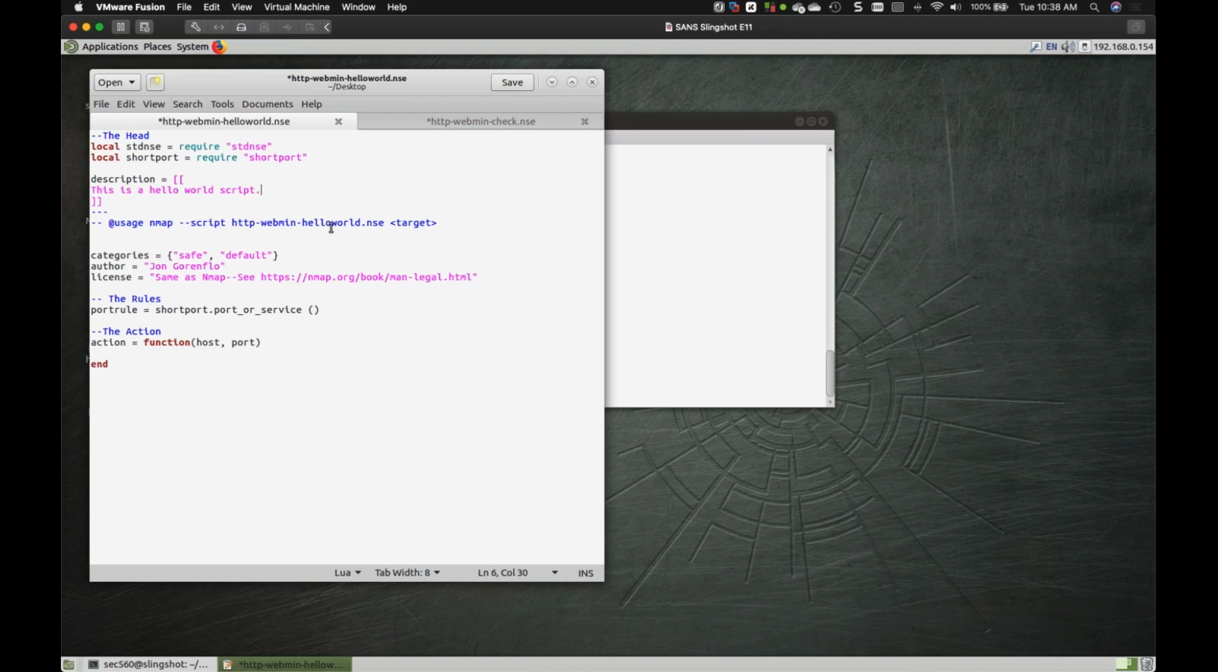Very simple. Down here, we have more doc strings, so we just add in some additional details about how to run the script and that kind of thing. And then we have the categories, the author, and the license. Now, license, obviously, we always have to have a license agreement of some sort, right? Author, you put that in there.